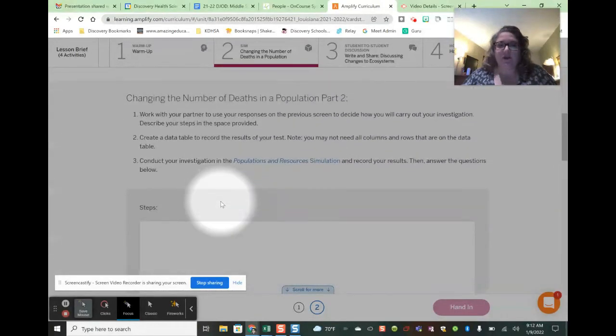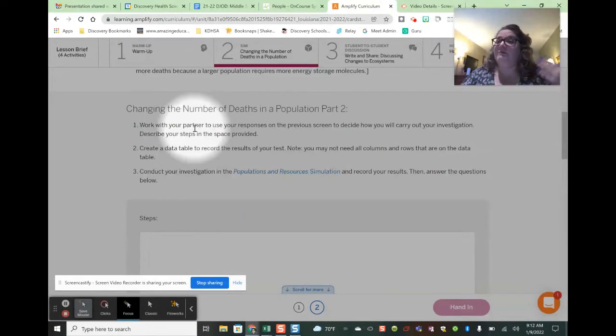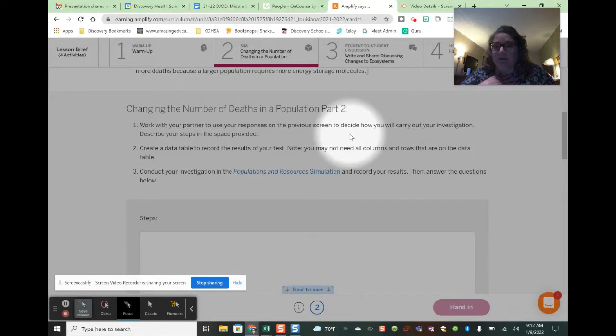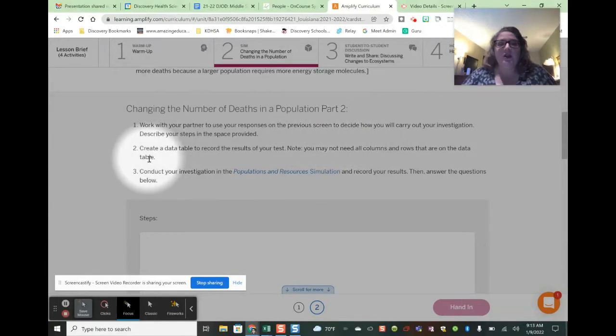Okay. So down here, it says work with your partner, but you're going to do it on your own. You're going to look at your responses from the previous screen. Those are the things we entered on how we're going to carry out our investigation. What are you going to change? What is the independent variable that you're going to be changing in the sim so that you can record the results, or the dependent variables, about what is happening? You're going to create a data table to record the results of your test. You may not need all columns and rows that are on the data table. And then you're going to go ahead and start your investigation in the sim and record your results. And then you're going to answer the questions below.